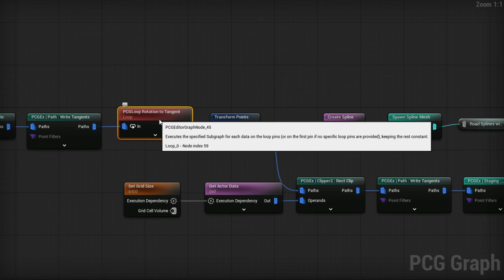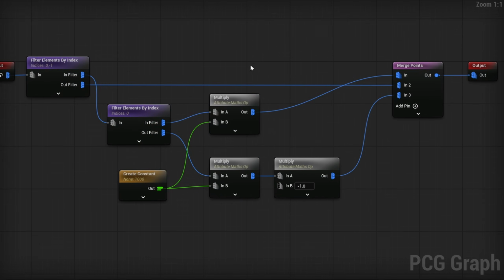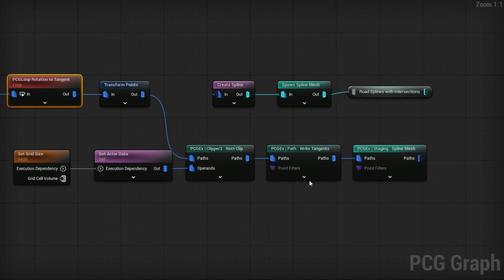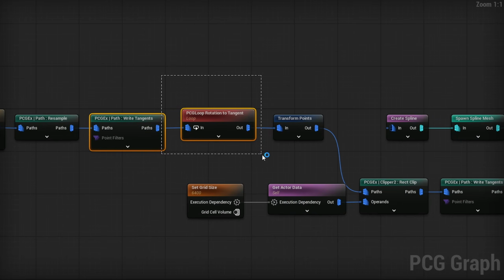But in order to fix the partitioning issue, I had to basically overwrite them back. So now what I need to do is put the custom tangents that I had back onto the points, and only the points where I need to. Because this loop rotation to tangent that I was using, which is just taking the first and last points and setting custom tangents for those, won't work here. The reason it won't work here is because this relies on the full spline and the first and last point of that full spline, not the small partitioned version of it.